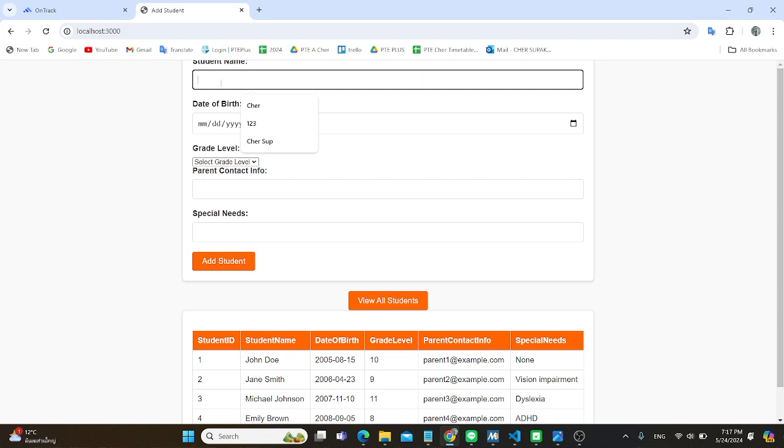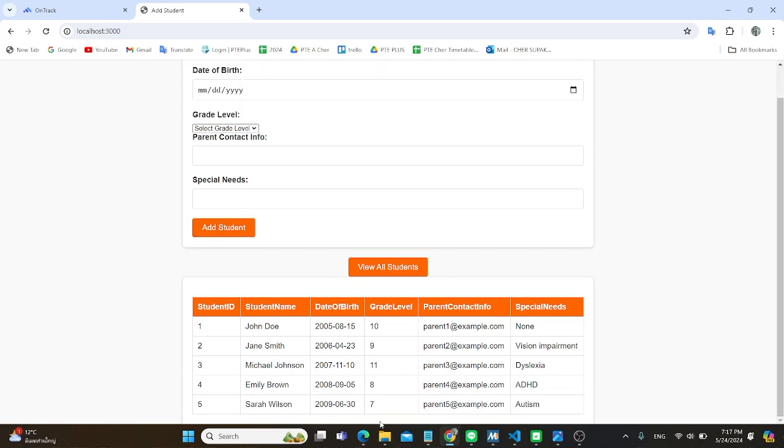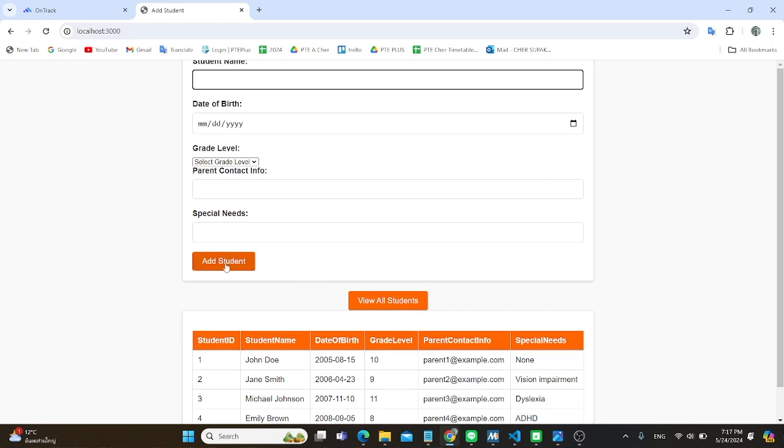if I don't input my name, it should not allow me to add the data to the table, and it should warn me with an error message. Yeah, please fill out the form. If I accidentally put in a number, I guess it will stop me too. Yeah, it's a warning message: please match the requested format, only letters and spaces allowed. So I will try to put it correctly.